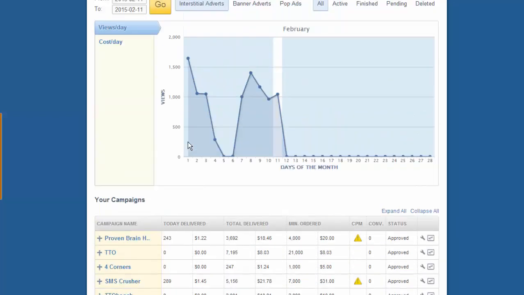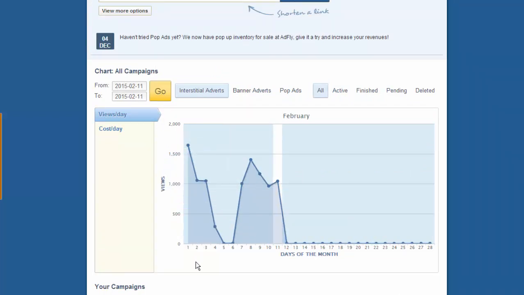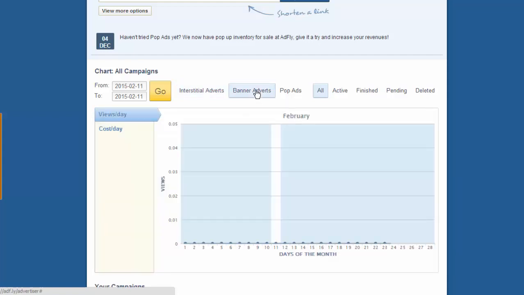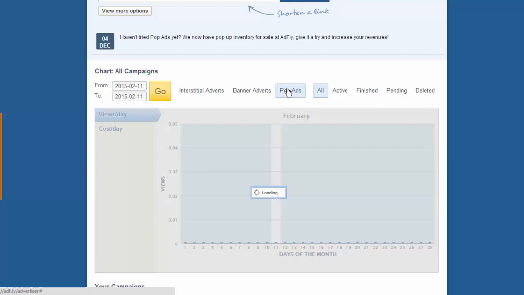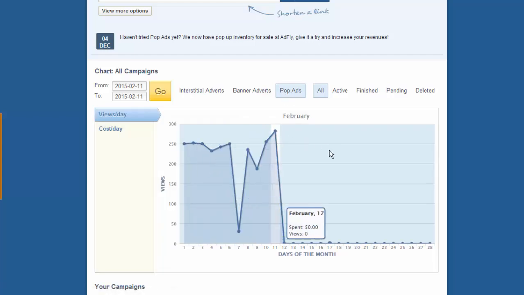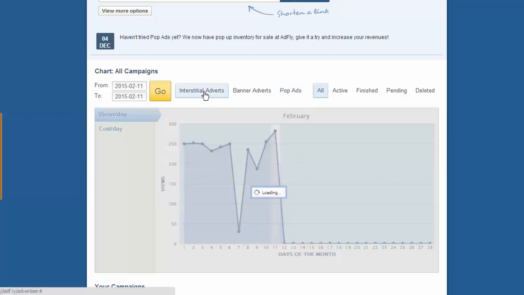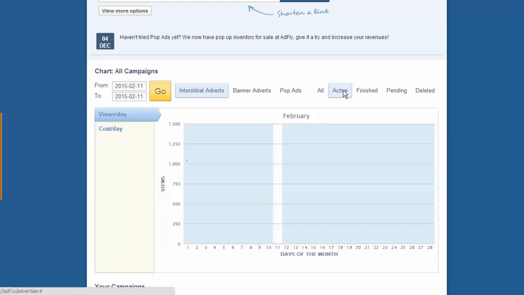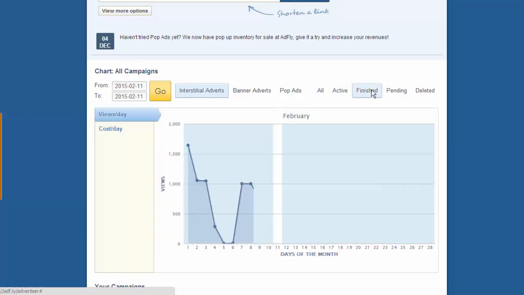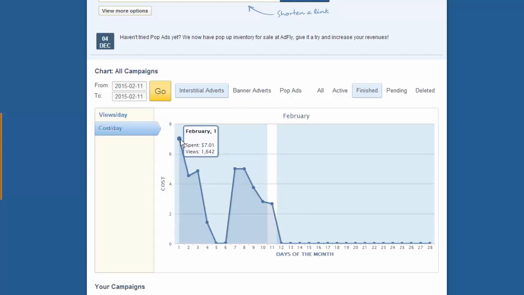So now each day you're able to go in and see how many views you've had in that day, and then you can adjust what you want to do. If you use banner advertisements or pop-up ads, then you simply go there, and like I said, I don't use banners. Now I do use some pop-up ads, so you can see that, and then you're also able to filter your advertisements as far as what's active and what's finished, and so on and so forth. And then you can also see what you're spending each day. So here it's really reasonable.